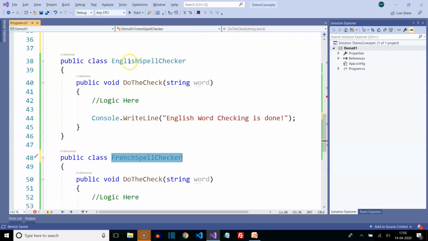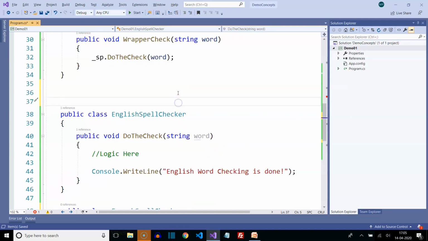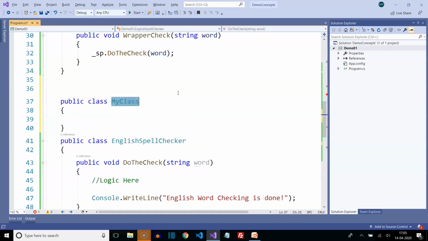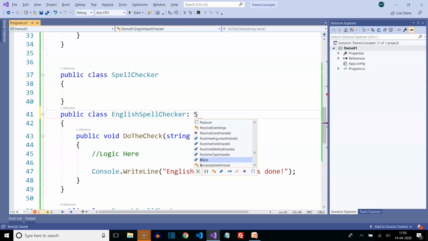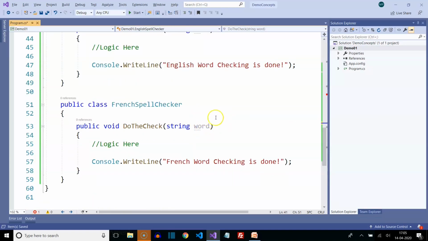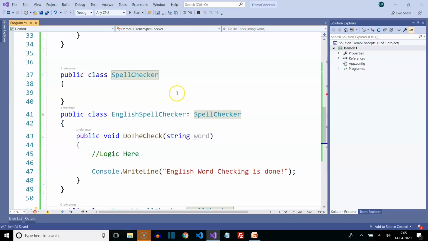So when it comes to code, I really can't have French SpellChecker is English SpellChecker kind of a relationship. However, we can always say English SpellChecker and French SpellChecker are simple spell checkers. So we should ideally write another class, let's call it SpellChecker. And then the English SpellChecker can inherit from SpellChecker like this. Now, why are we inheriting even?